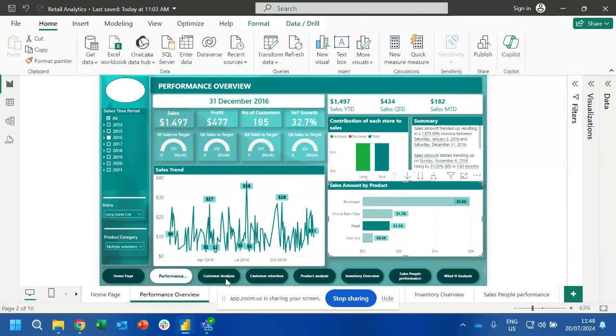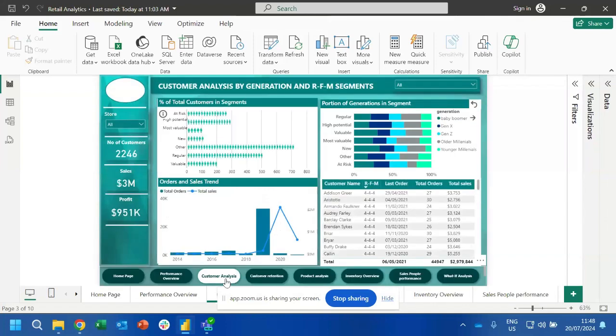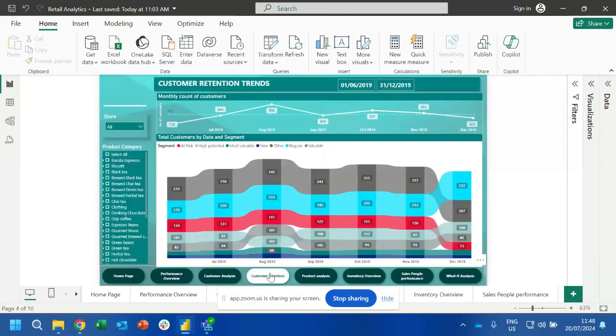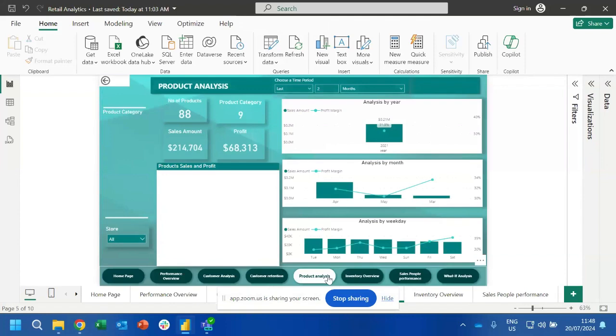I can also go to the customer analysis page, which takes me to another page with customer analysis. I have been able to use icons to display my analysis for my customers. And I have all these cards that serve as a summary for my report. I have a lot of pages here, so you can navigate through any of these pages.